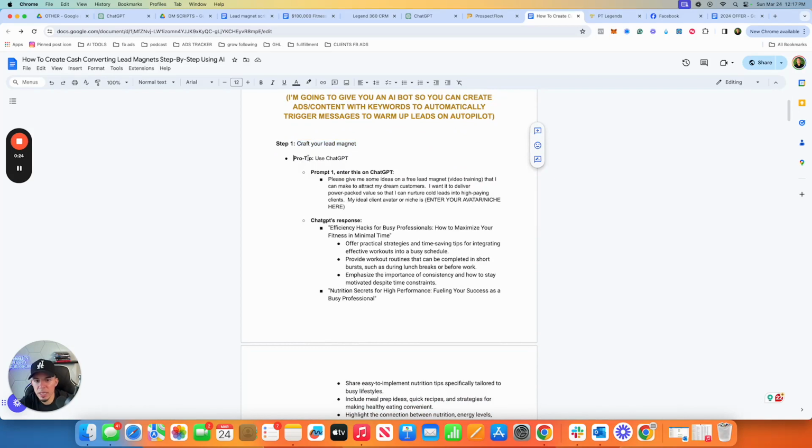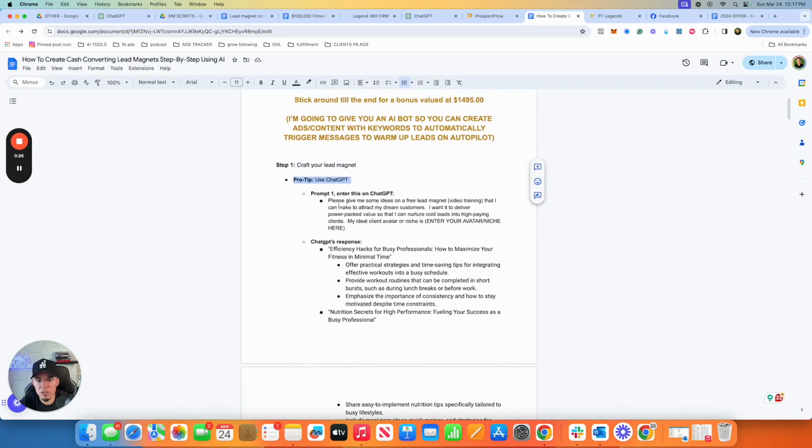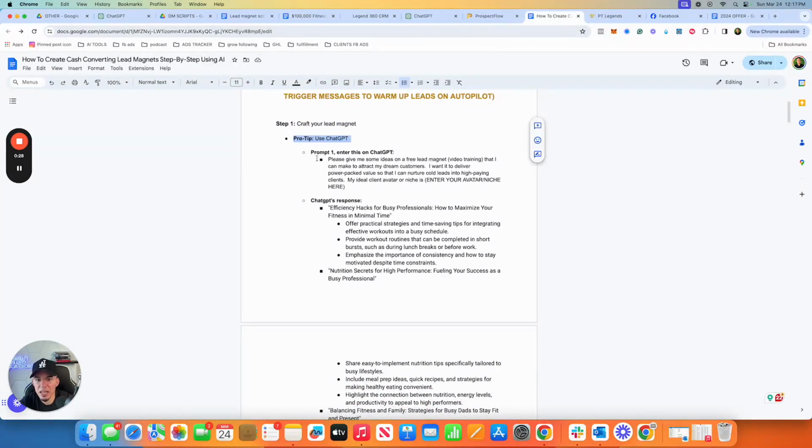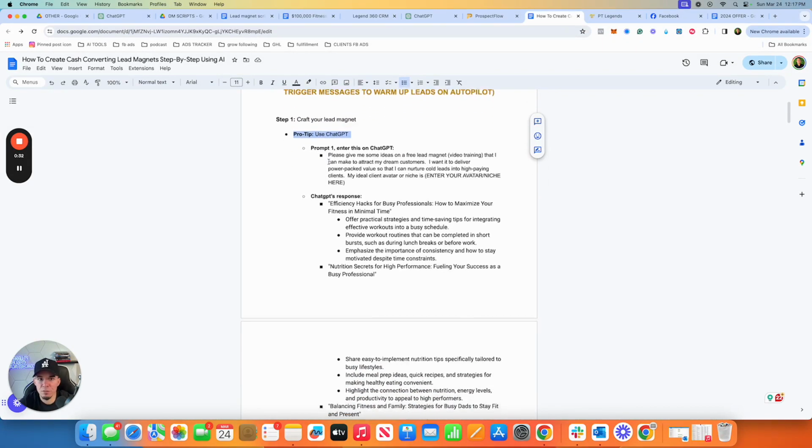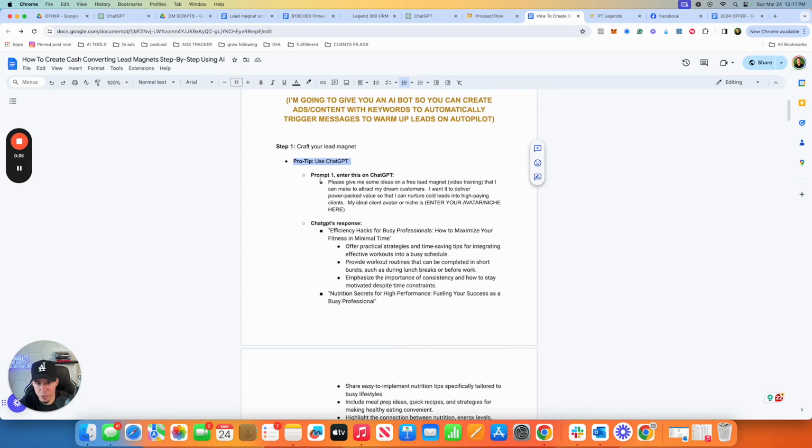So a pro tip is to use Chat-GPT. The first step is using Chat-GPT to create this lead magnet, because it could be challenging. You might be like, I don't know what to make a free training about. No problem. I got you. I created a whole lead magnet for you that you can just steal from me.